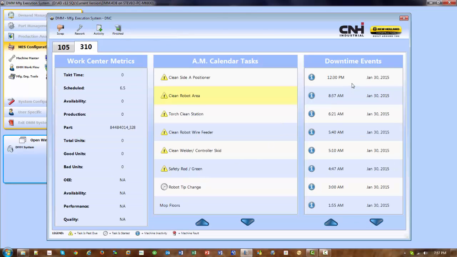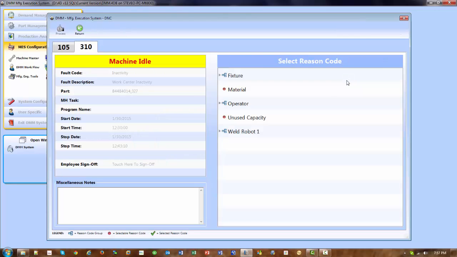If you look at the downtime events region, it will list all of the unacknowledged downtime events, whether it was due to machine activity or a fault on the machine. And it works very similar to the development done so far. If I click on a downtime event, the screen will display 3 regions. It, first of all, will alert the user as to what type of event this is. This happens to be a machine idle time.